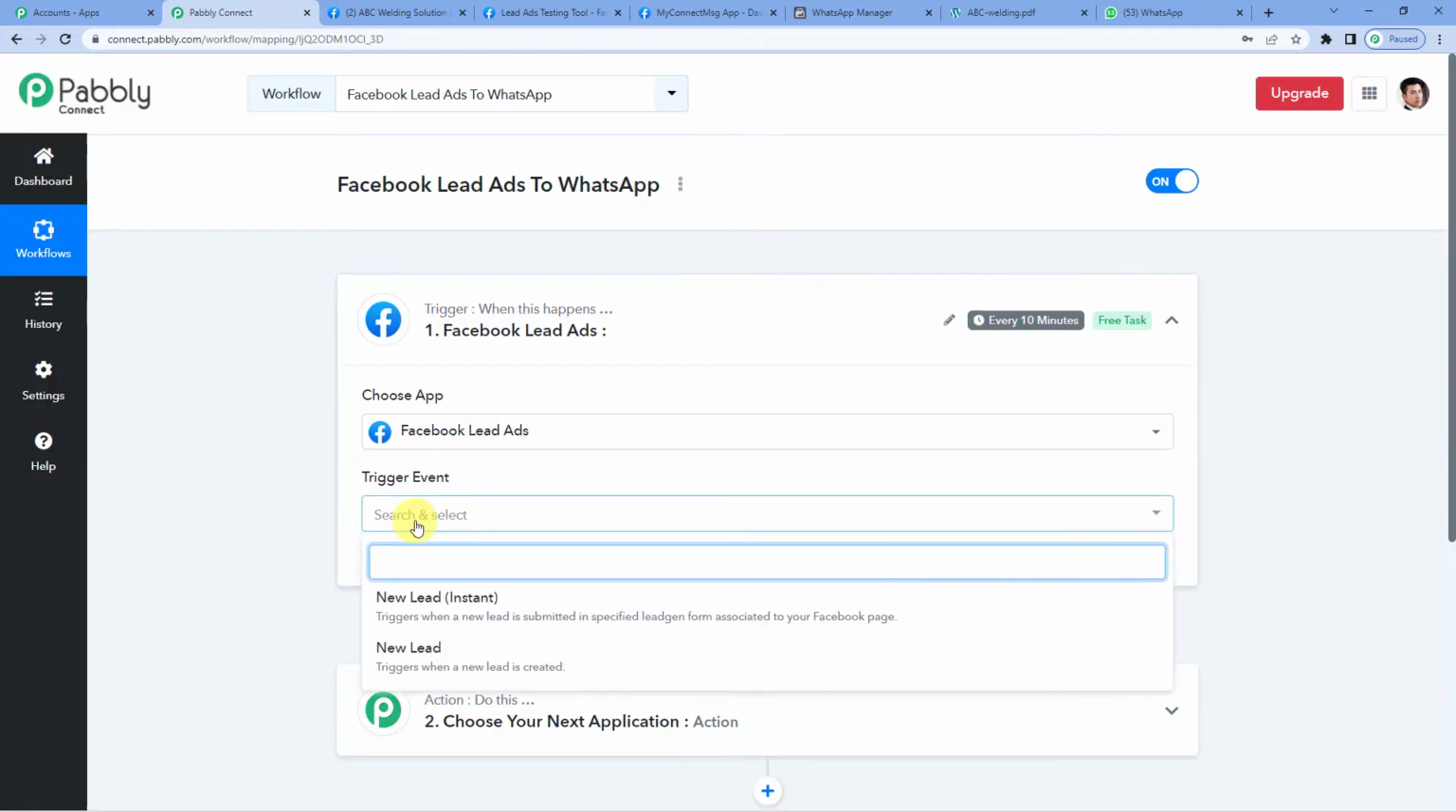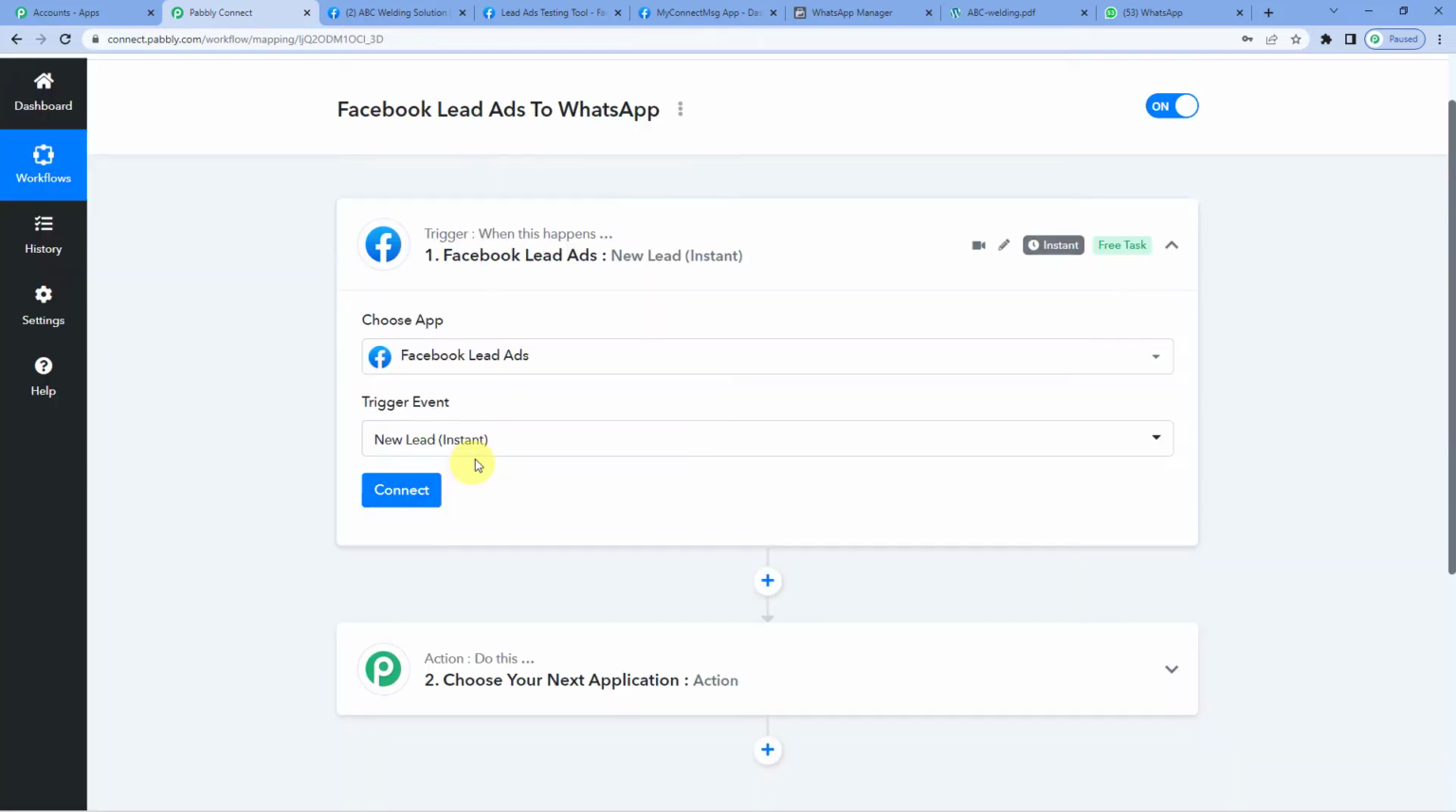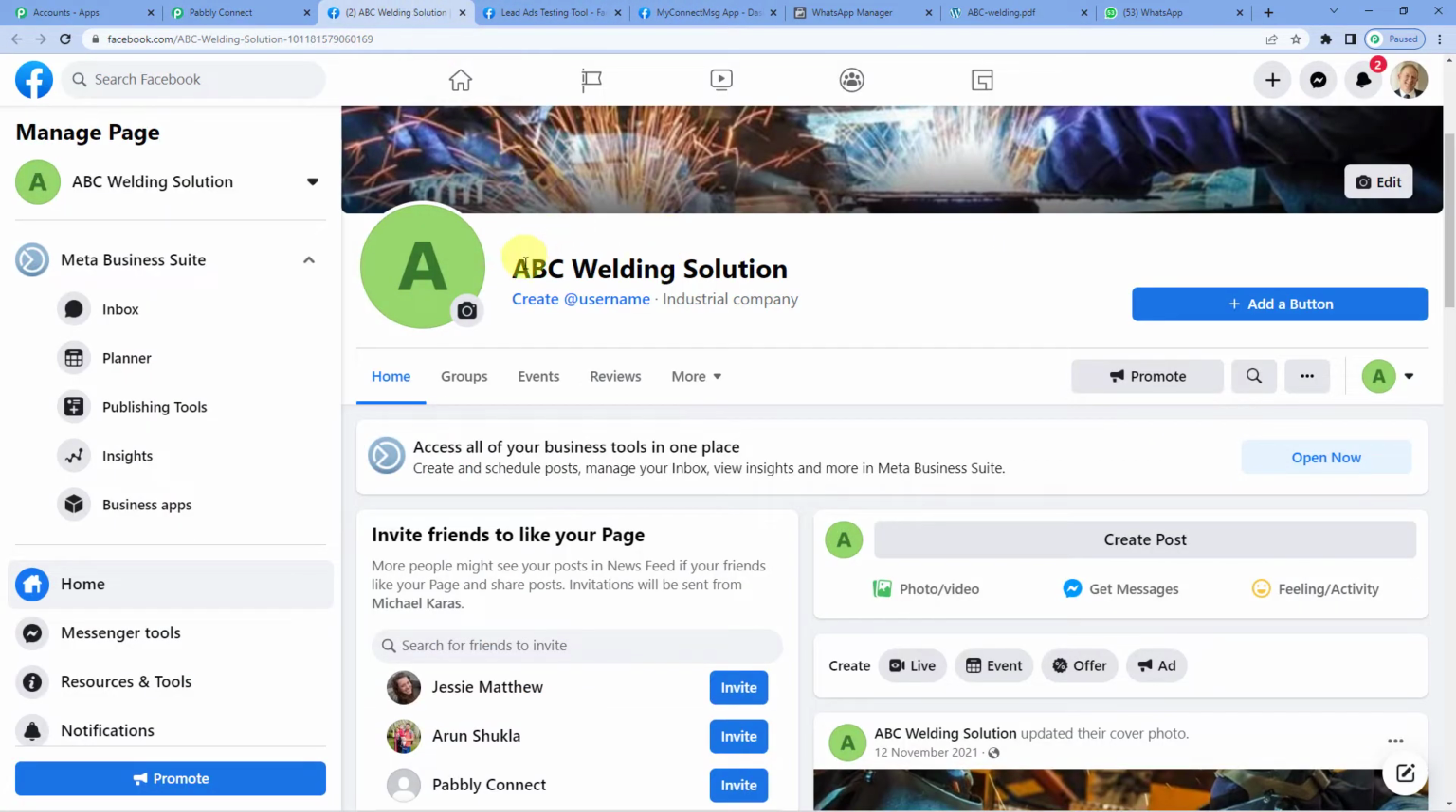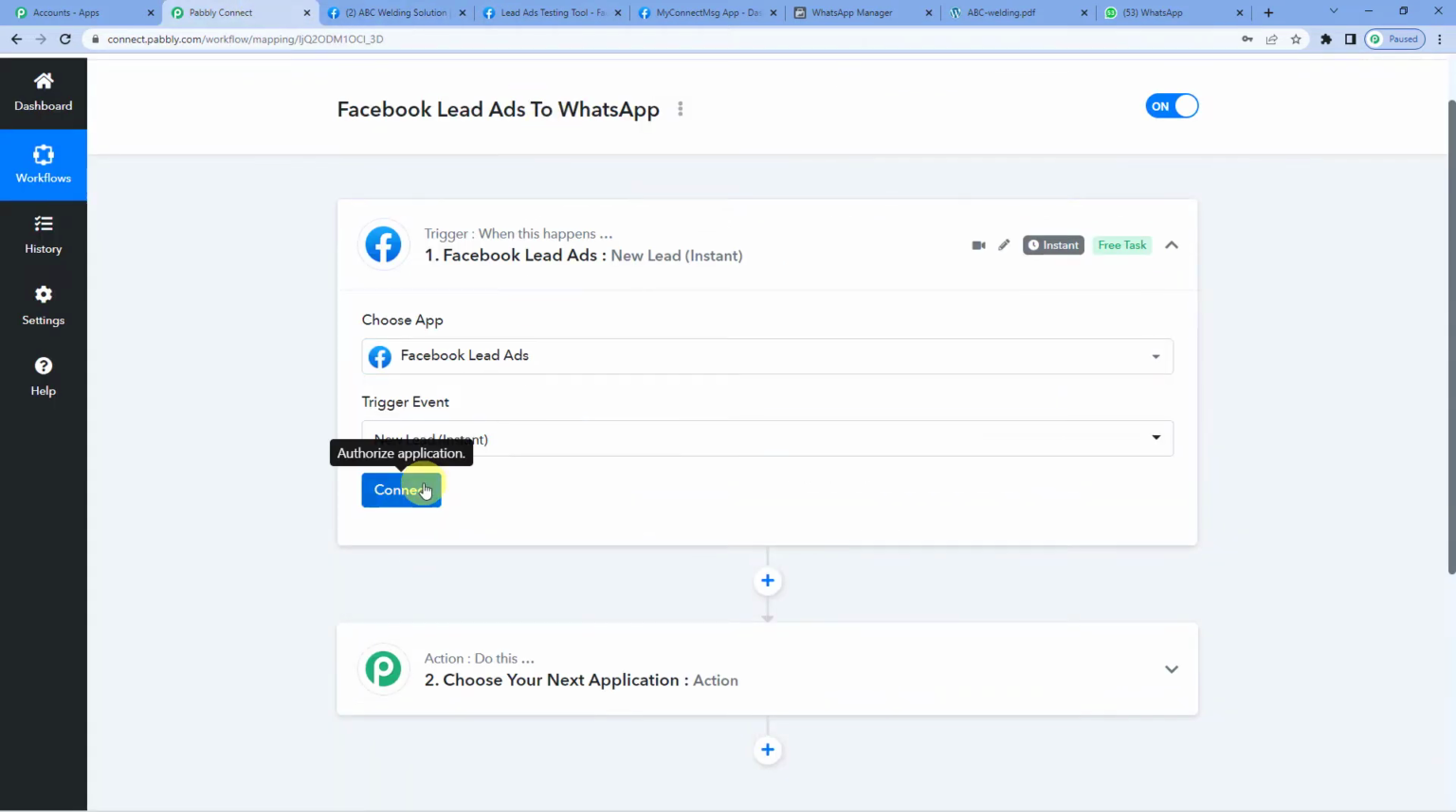For the trigger event, we will select new lead instant. Why? Because we want every time a new lead is generated on our Facebook page, a WhatsApp message should be sent to that person. You can see here I have created my Facebook page, ABC Welding Solution. So we want whenever a new lead is generated here, we would send a WhatsApp message, our brochure to that person. Okay, so let us connect.